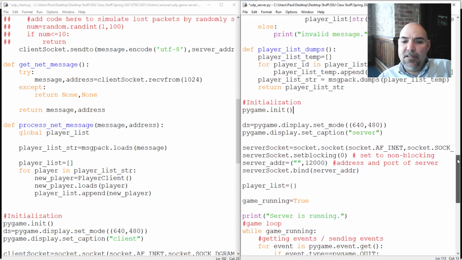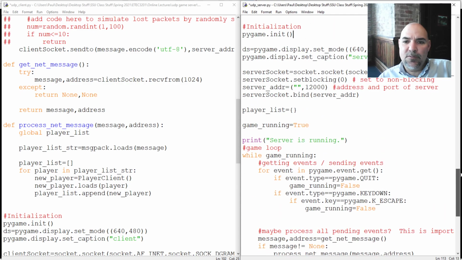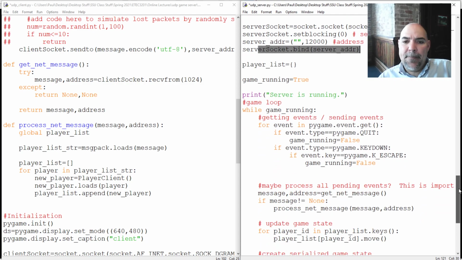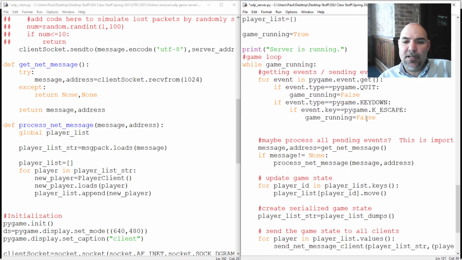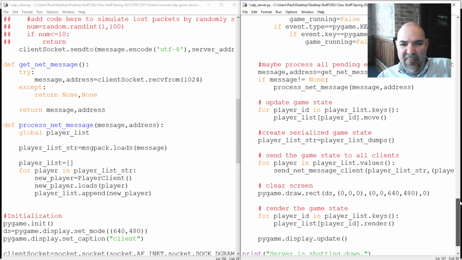And now you'll notice in my main loop over here on the server side, well, first off, opening the socket, I have to add the bind. I don't have to do that on the client, but I did here. And then down here, I have my loop that's running. On this side, the only events I care about are escape to close the server, or clicking the X to quit out of the server. And then other than that, I get a message. I process the message. And then I update the game state by moving all of the players to their next state. I then create the serialized list of where all the players are. And then I have this loop that sends it out to all the clients.